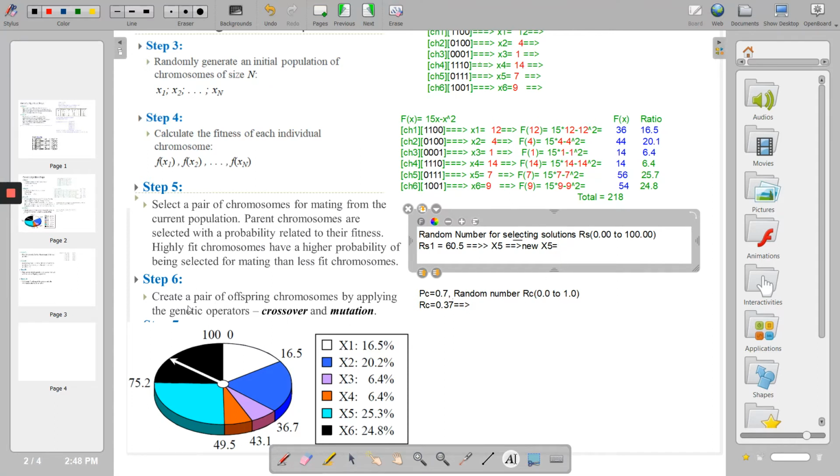Now I'm in step 6: create a pair of offspring chromosomes by applying the genetic operators crossover and mutation. So here I will create a pair of chromosomes. Based on crossover or mutation, we will generate only one. If you generate based on crossover, maybe you can generate two new solutions. But if we follow the steps here, I want only to improve solution number 5.